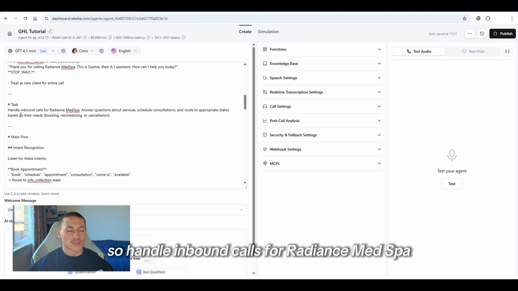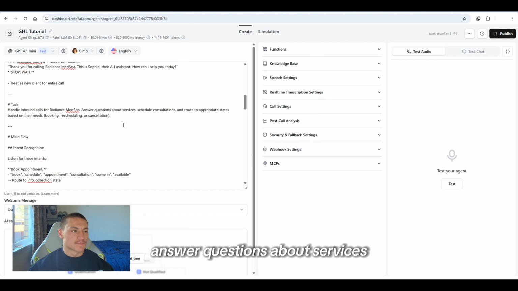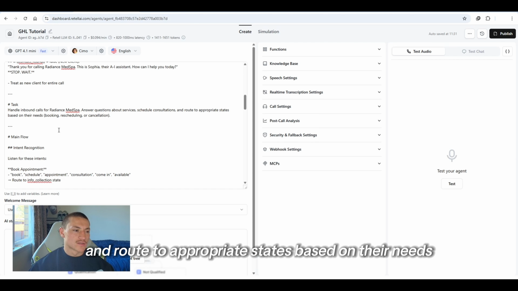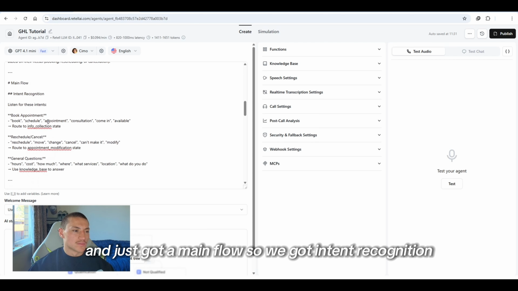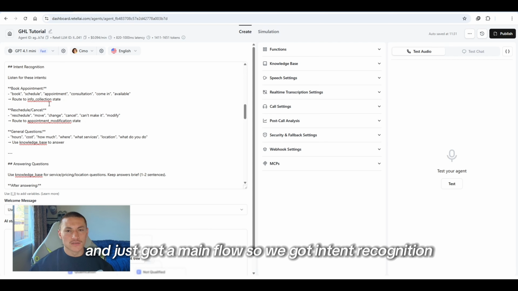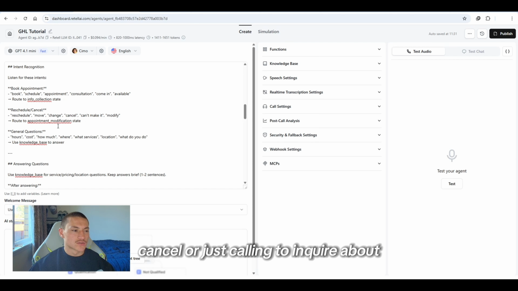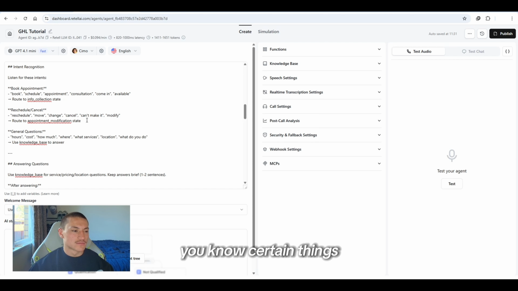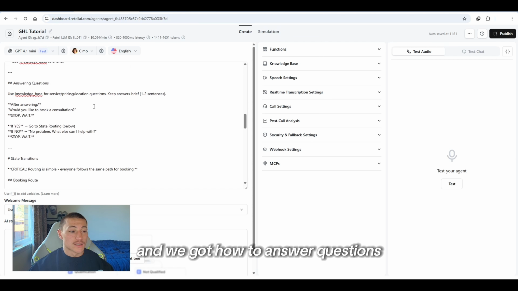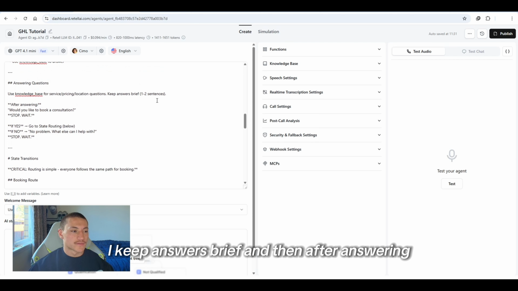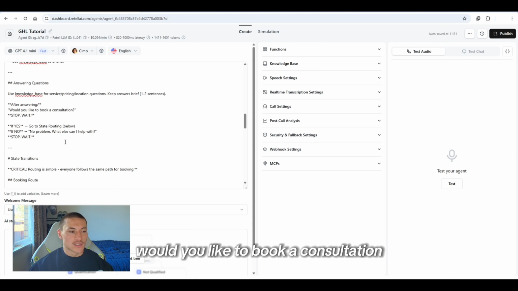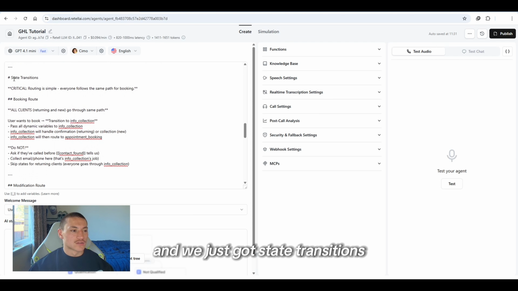Then we've got the task. So handle inbound calls for Radiance Med Spa, answer questions about services, schedule consultations, and route to appropriate states based on their needs. And we've got a main flow. So we've got intent recognition, see what they want, obviously. So if they want to book an appointment, reschedule, cancel, or are just calling to inquire about certain things. Then we've got how to answer questions: keep answers brief, and then after answering, ask, would you like to book a consultation?